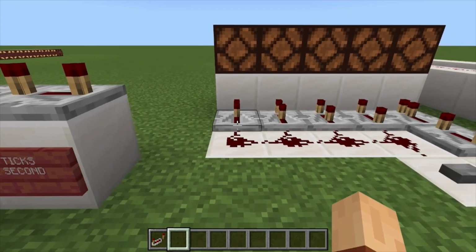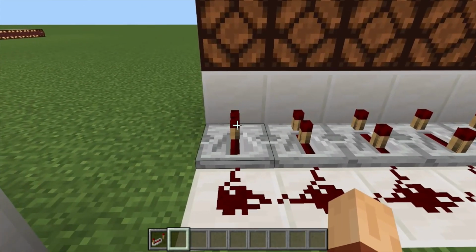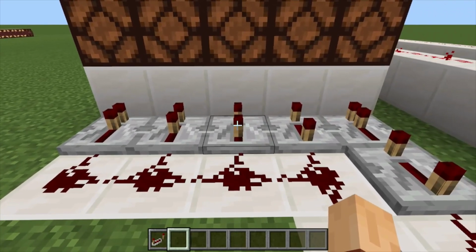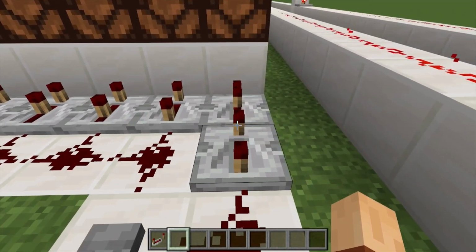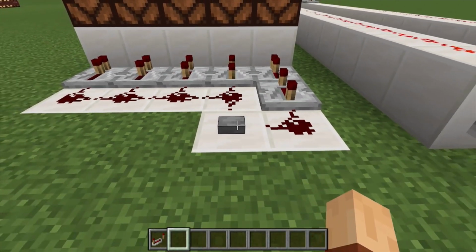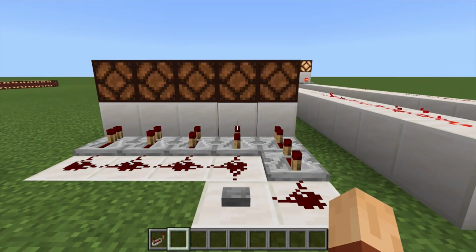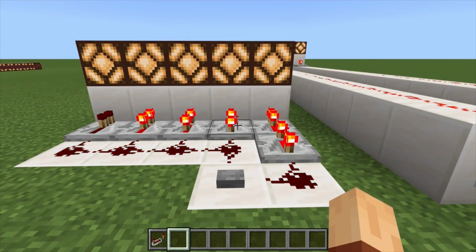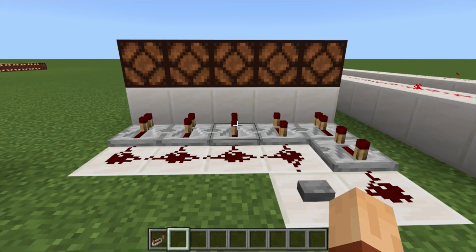And then I laid out this little example right here. We have repeaters set to 1 tick, 2 ticks, 3 ticks, 4 ticks, and then 4 ticks and 1 to give us a 1/2 second of delay. And if I press the button, you can see how they all turn on and off sequentially, just like that, due to the delays. And that's how we use repeaters for delay.